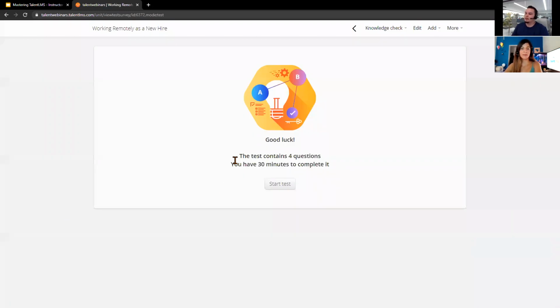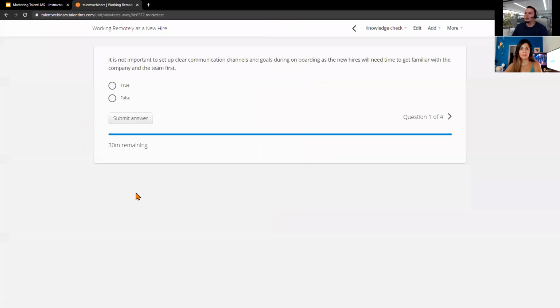So that's the test. They see the rules, 4 questions, 30 minutes, and let's start it. At the bottom, you see the countdown, and this is the amount of time that people will have remaining. Just note that if this time passes, the test will be automatically submitted with as many or as few questions as somebody has answered, and of course graded as that.